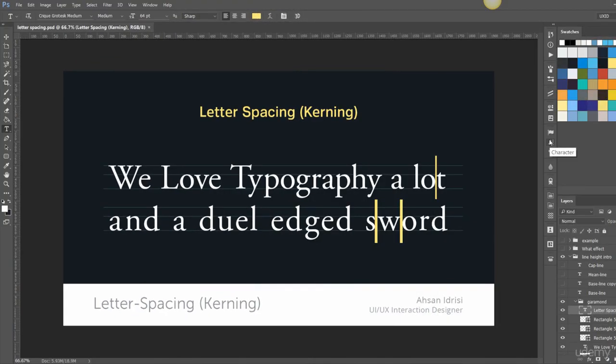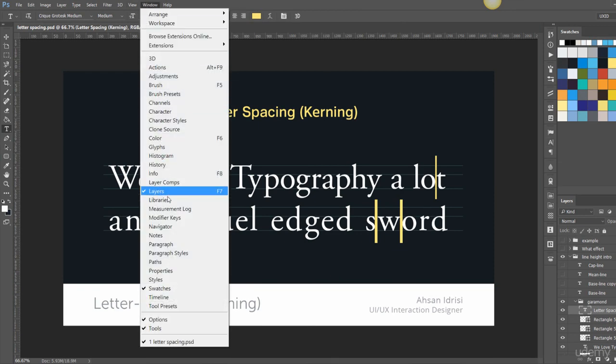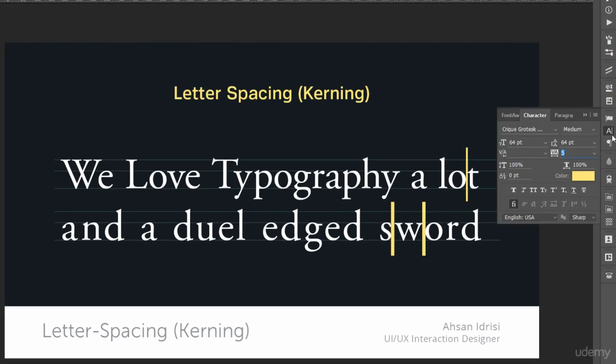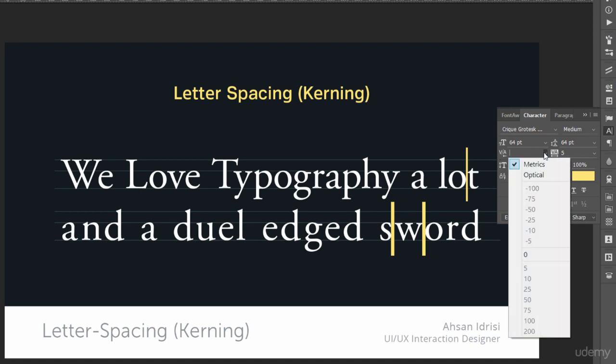Let me show you how you are going to access kerning in Photoshop. In Photoshop, if you don't see this character panel over here, you can go to Window and click on Character, and this will appear over here. And you can see here we have this V/A, and there is a bit of a gap in between the two letters. This is basically the kerning.